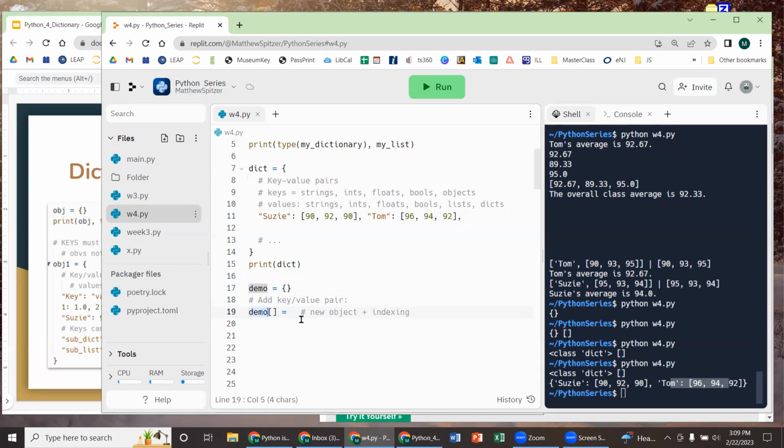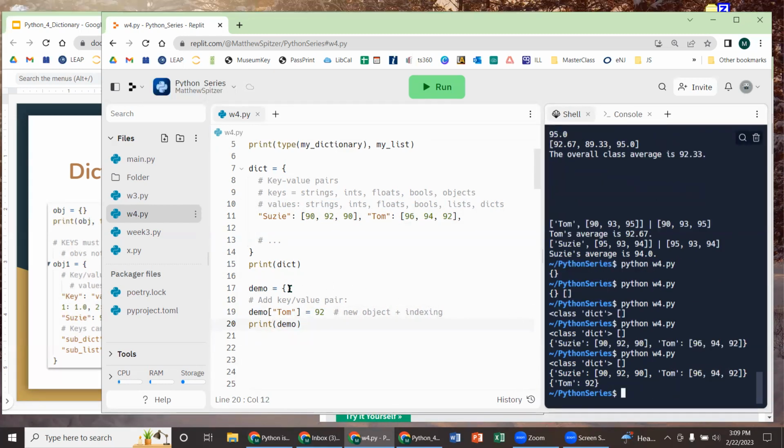So I say, I'm going to add something into this dictionary. I name it. Inside the brackets on this side, I'm going to give the name of the key that I want to add into it. And then on this side, I say the value that I want to put into it. Again, that can be any of these types of values. So that's the key and the value. And then we can check that down below. So you can see I began with a blank one, and then when I demo Tom equals 92, this is my new demo object.